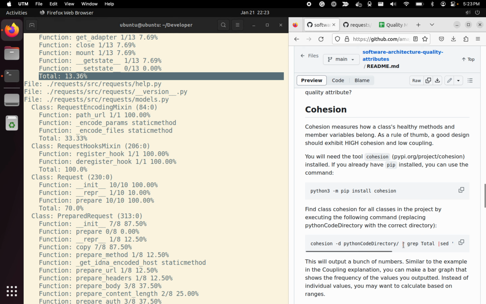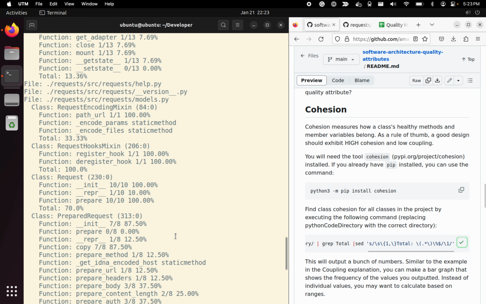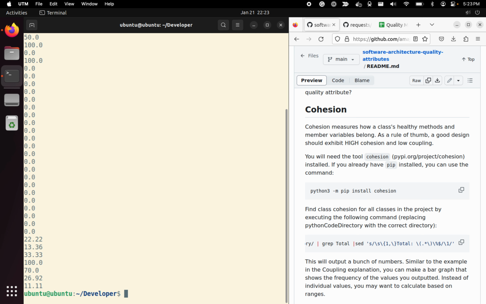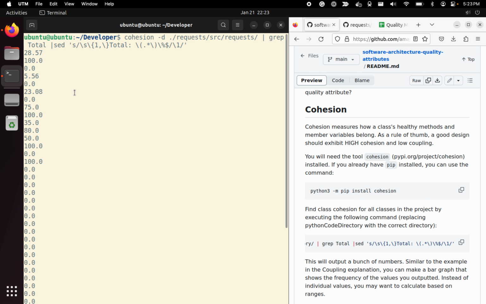Now I'm going to do a couple of things to this output that will give me some values that I can then analyze. I'm going to copy this and clear this. If I do a paste, the only thing I need to change is this directory. Remember, we want requests, source, requests. Then it's going to do the rest for me. I'm going to hit enter. Now I have a bunch of values.